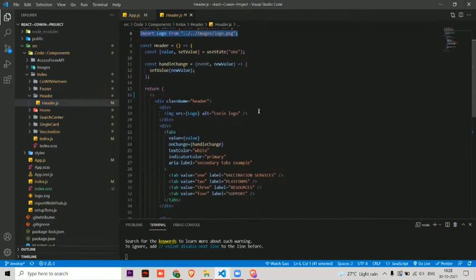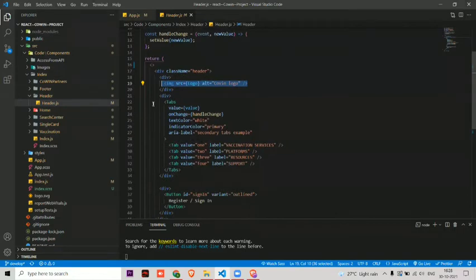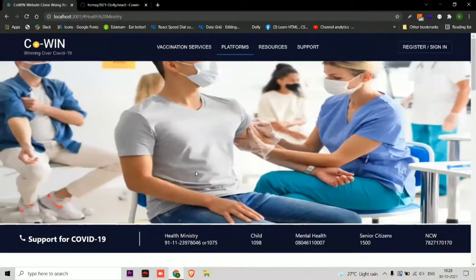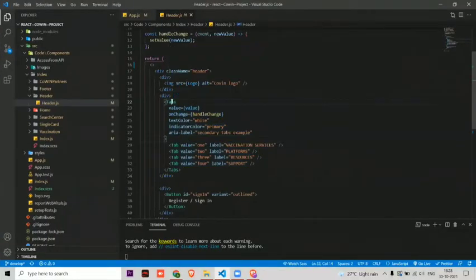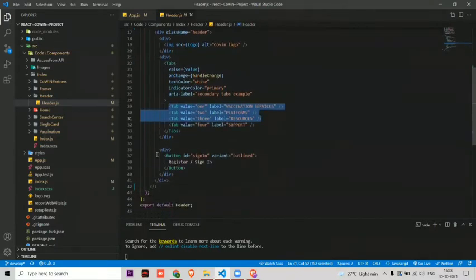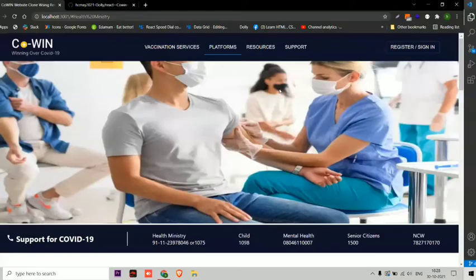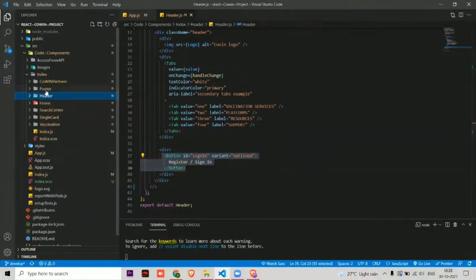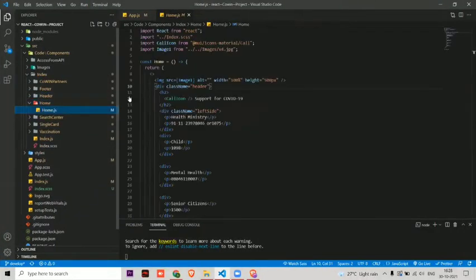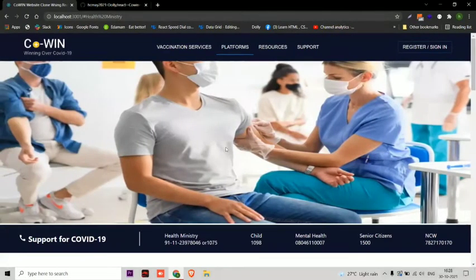After that there are tabs, which I have shown you before. This is the tabs, and I have changed the color and all. Tabs, and inside that there is a tab. And after that there is one register button which you can see here. So header is done. Now I will go with home, and you have come to this part now.